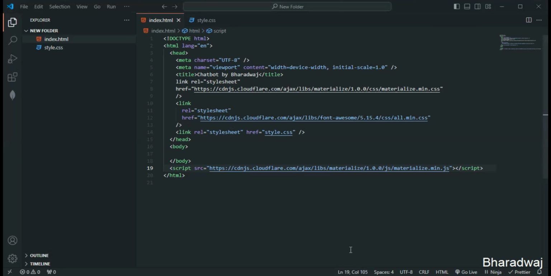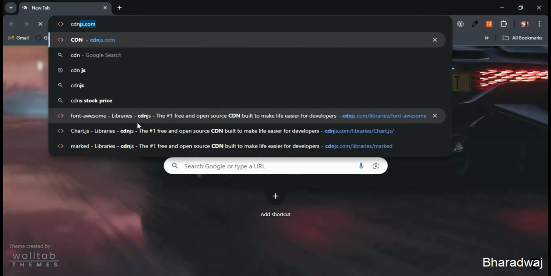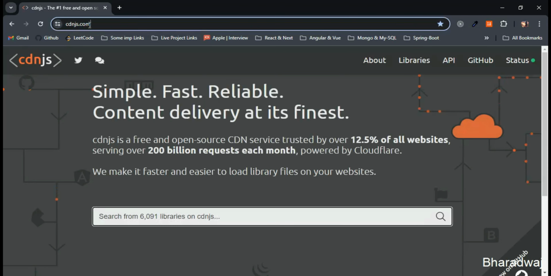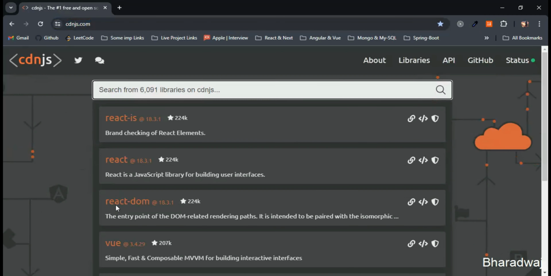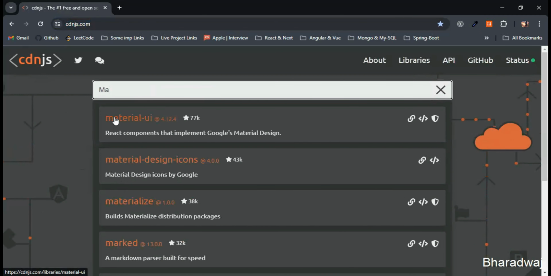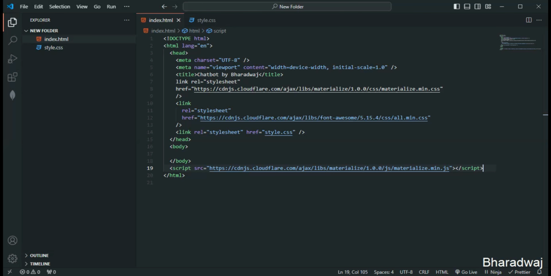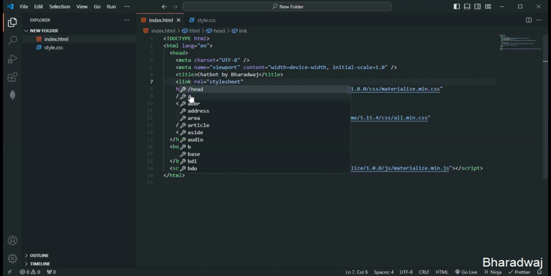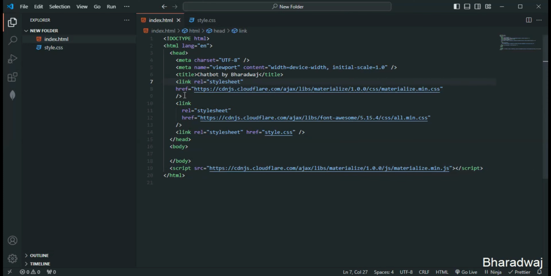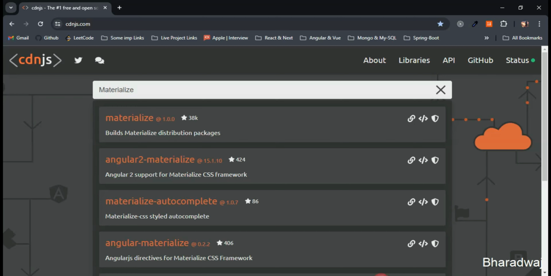I'll open Chrome and search for cdnjs.com, or just search for CDN. Come to this website and search for materialize. Here, copy the link tag. This is nothing but this one that I have pasted over here. Sorry, I missed this one. Same thing: just copy this link tag and paste it over here.